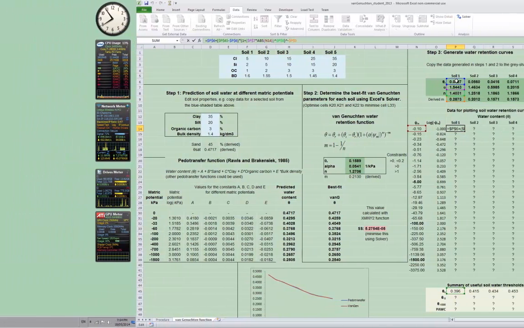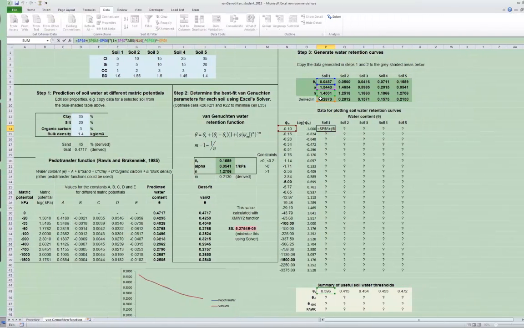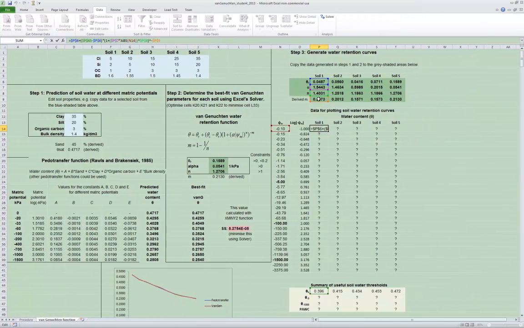So that means for theta r, for alpha, and for n, and for m, all we need to do is ensure that we don't have a $ sign in front of the letter, so we allow the letter to change. Okay, so that means just removing that one there, that one there, that one, that one, this one, and this one.